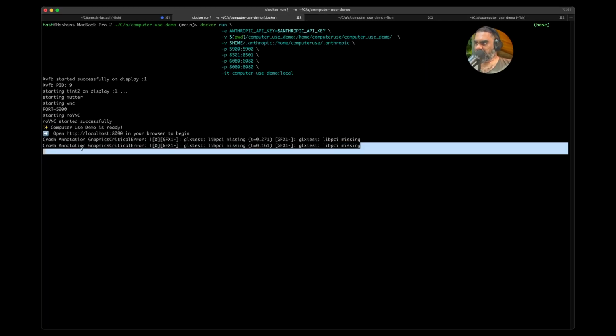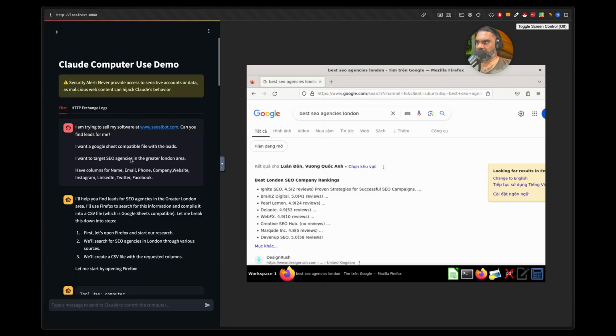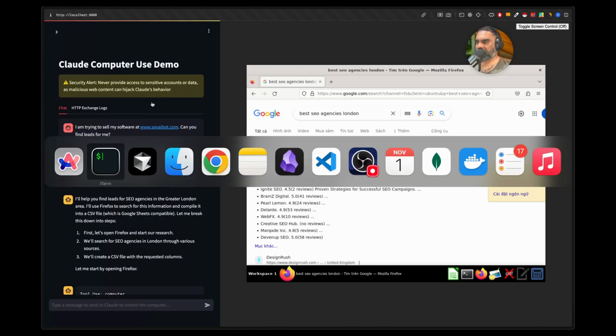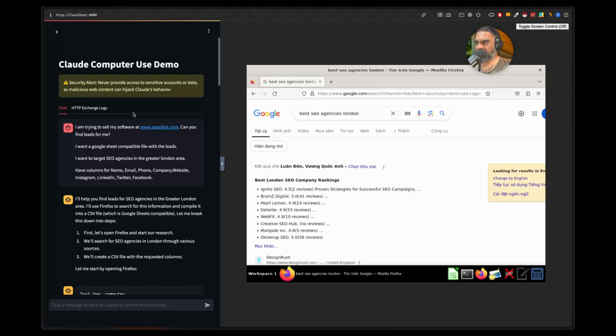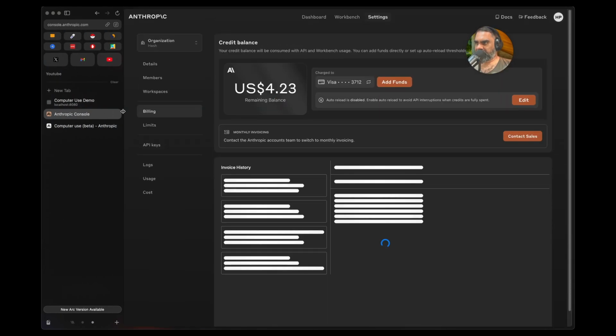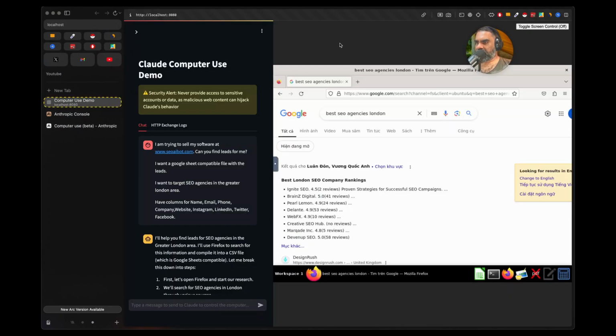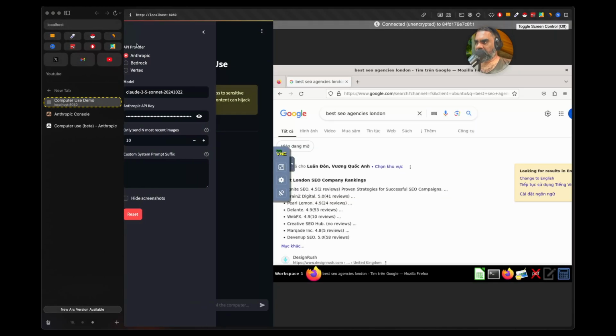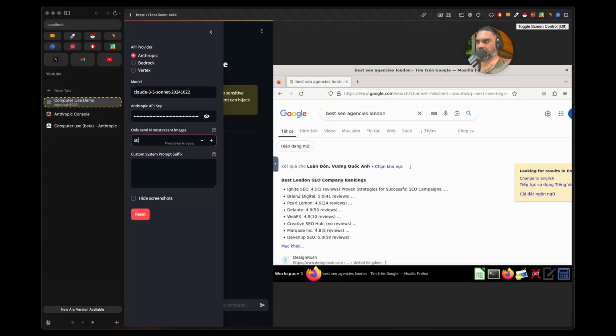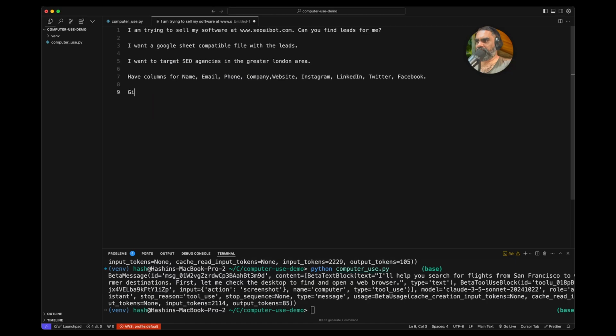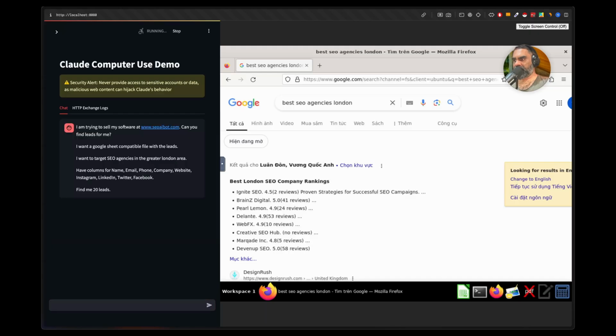What has happened here? Not really sure. I'm getting this crash annotation error. Right, it doesn't show the running thing again. I think it kind of reset when I added that. So let me just give it again. And what is our balance? 423. Let's try that again. Refresh. And then put that to maybe 50. Enter. Also like find me 20 leads. Let's enter that and see.